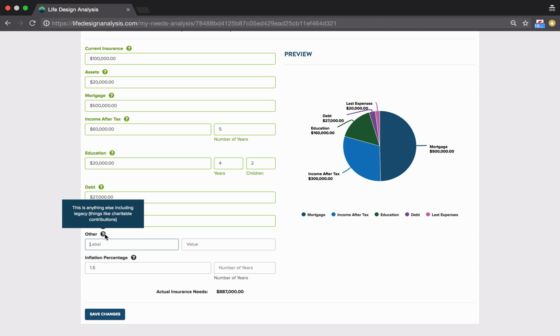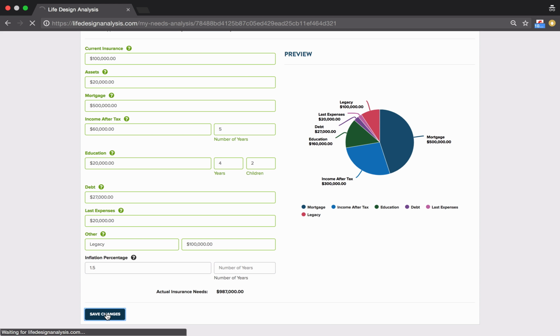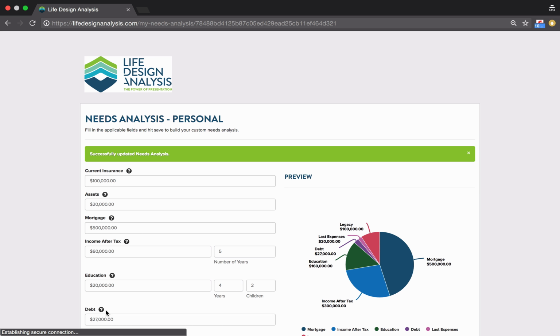Again, we've also got a custom label. So this is anything else you want to include. We seeded in things like a legacy value. So this could be like a charitable contribution. But again, it could be anything else, including something like a boat, $100,000, or legacy. So again, anything else the client wants, they can put in there. Now, once the client finishes, again, they save that needs analysis, and they're all done. So again, you've got a very digitally friendly way to share this information with your client.